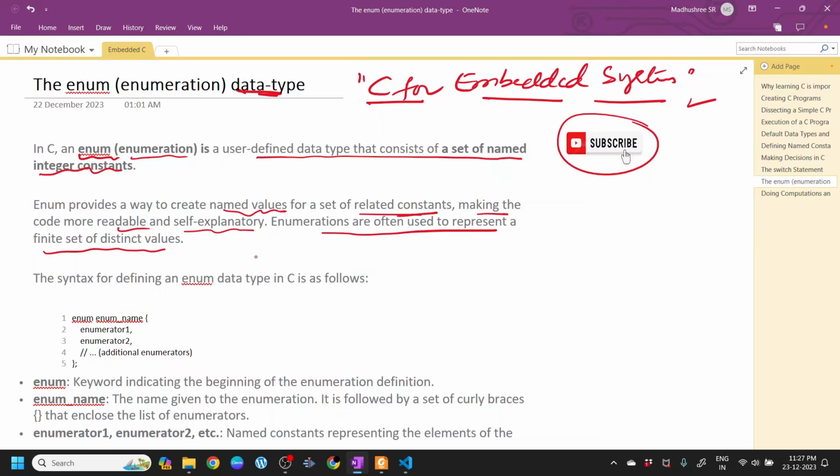So in our example, we've created an enum to define days of the week. These days of the week are related constants.